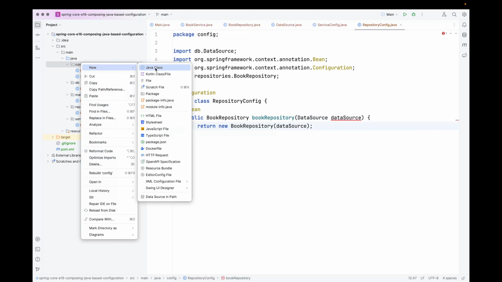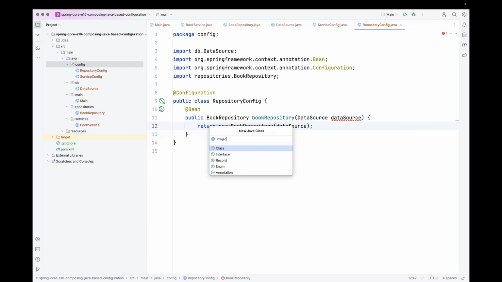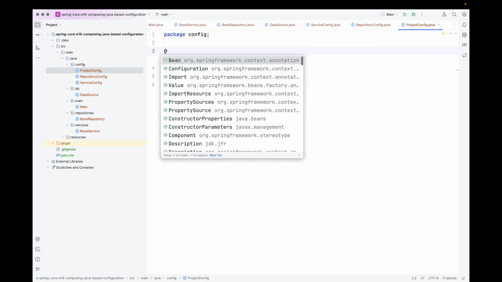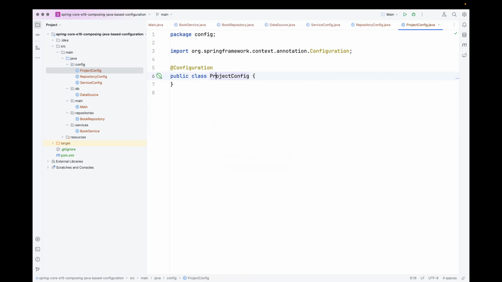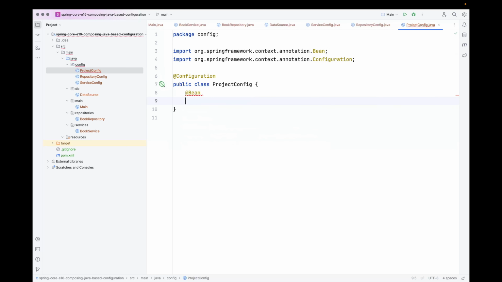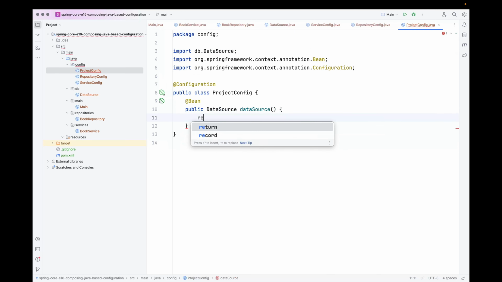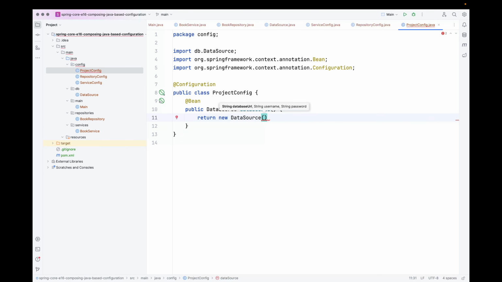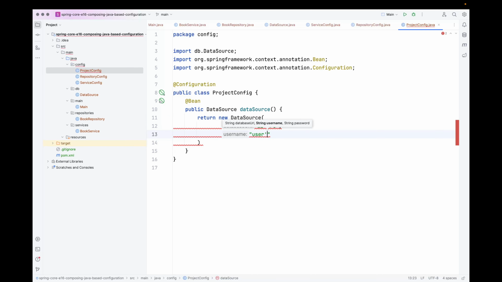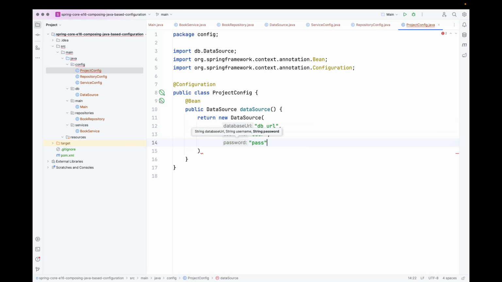And let's create another class called project config, and this is a configuration file, and this provides a bean of type data source. Now let's return a new data source, but this data source has three parameters: database url, username and password. So let's provide this. Let's say db url for now, user as the username, and pass for the password.